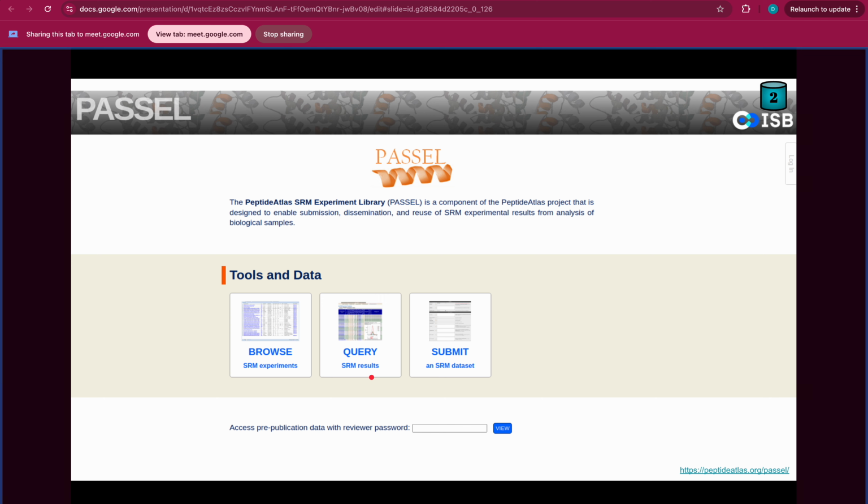Each and every data set will have some peptide or protein information, so it will tell you in which data set your query is present. You can also submit an SRM dataset; as we have seen, to submit the data you can use PASSEL. And you can also access pre-publication data with the reviewer password. As I mentioned previously, you decide to whom you want to provide access. Sometimes when you have not published your data, you are not confident enough and do not want to share your data, then you can hide it and provide some restrictions.